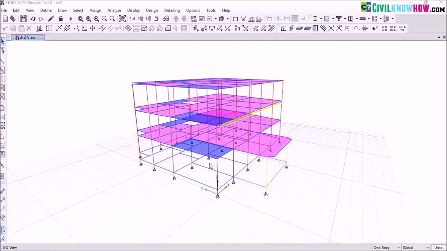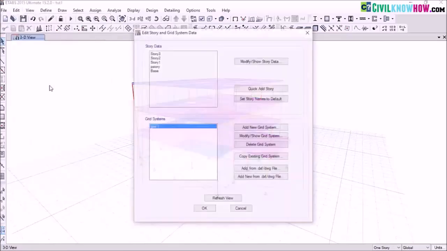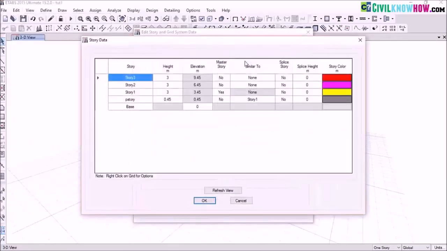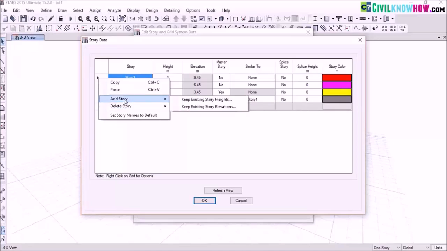So here I have a G+2 building. My next step is to add a new floor on top of the second floor, which has a similar section and properties to the floor below. For that, go to Edit, Edit Stories and Grid Systems, Modify Show Story Data. Over here, beside Story 3, you can see an arrow icon. Right click on it, and you can find the Add Story option. Select the first one, that is Keep Existing Story Heights.